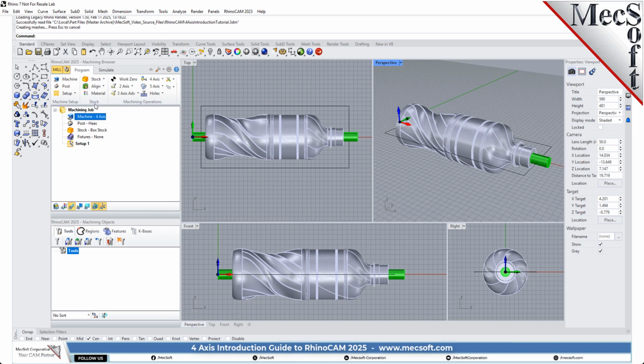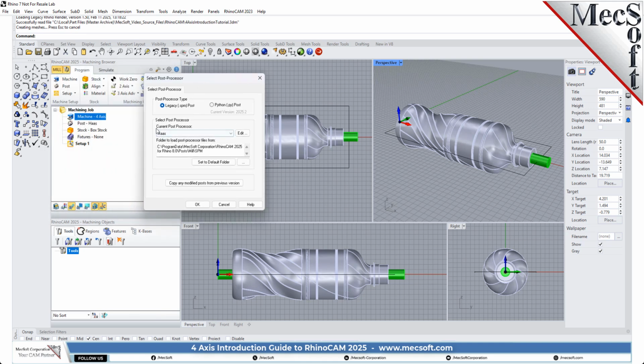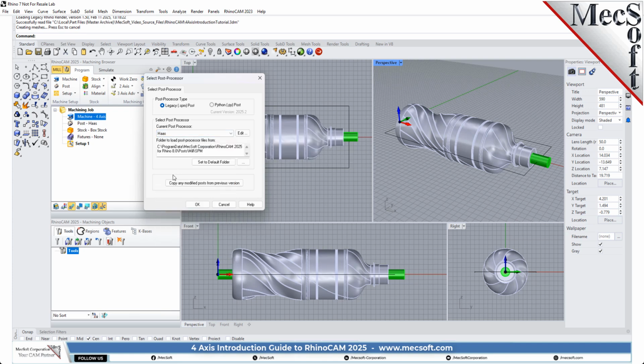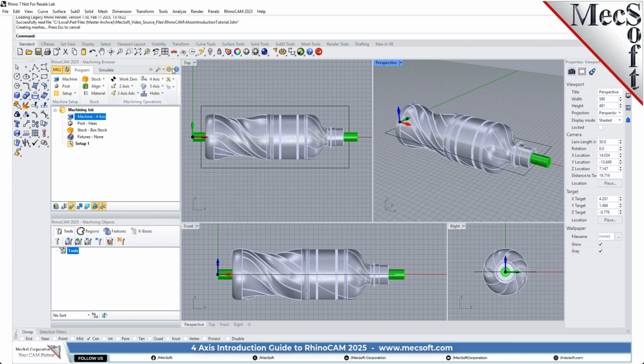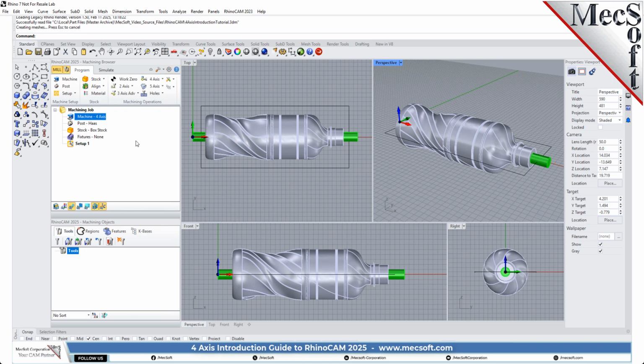Next, we'll define the post processor. From the Program tab, select Post to display the dialog. For the current post processor, select HOS from the list of available posts. Then set the posted file extension to NC. Other file extensions are available depending on your machine requirements. Pick OK and notice that the post type now appears under the machining job in the machining browser.